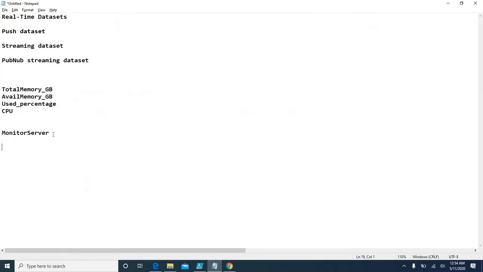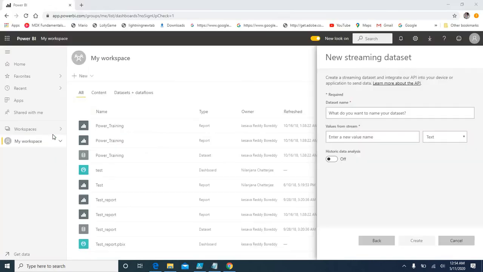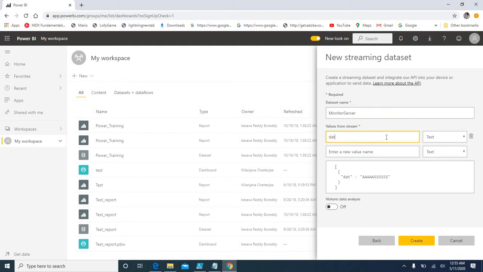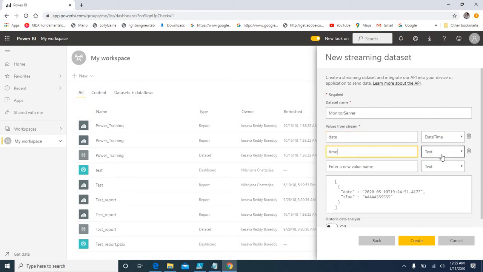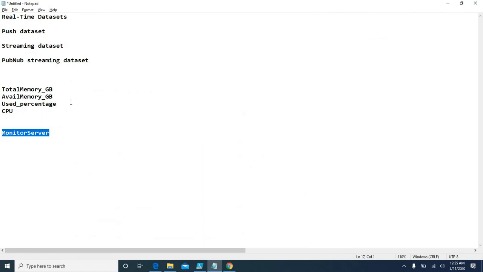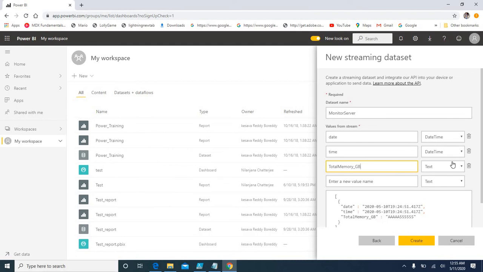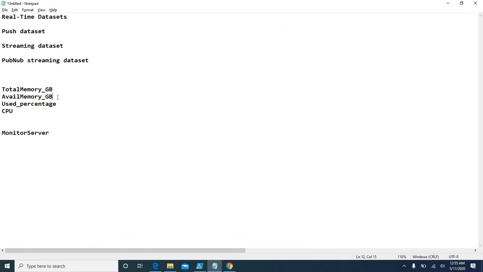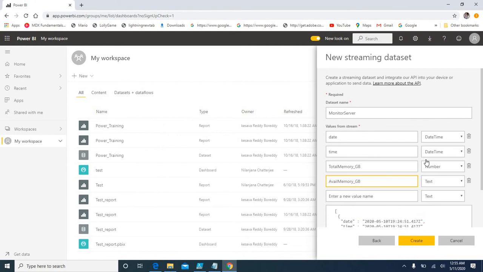There you need to provide your dataset name. I'm going to provide the dataset name as monitor server. Down there you can add required fields to your dataset. I'm going to add a few fields. Date. Let me convert it into date time. Then time. Let me make it date time again. Then a few other fields like total memory in GB. Let me make it number, and then available memory in GB. Let me make it number as well.